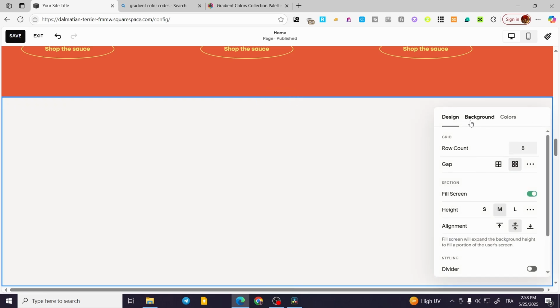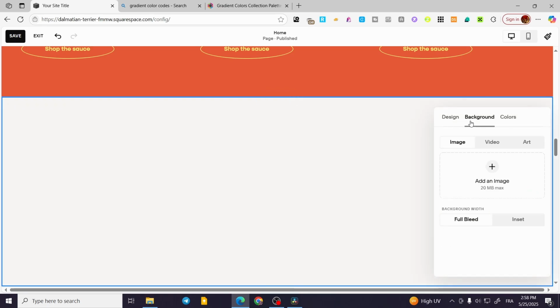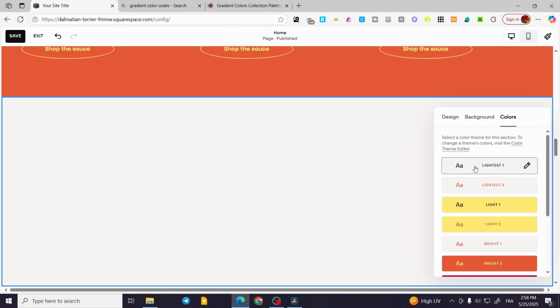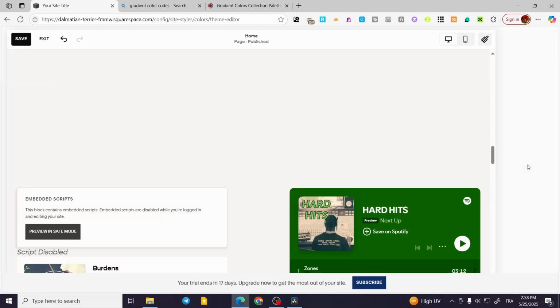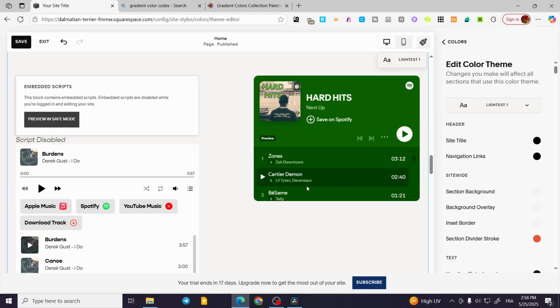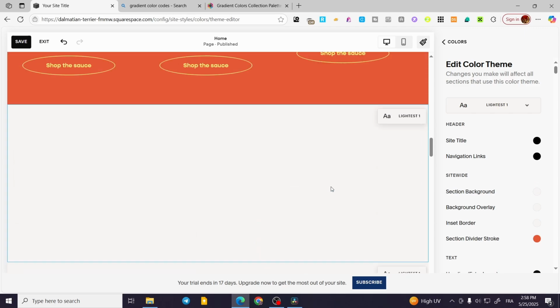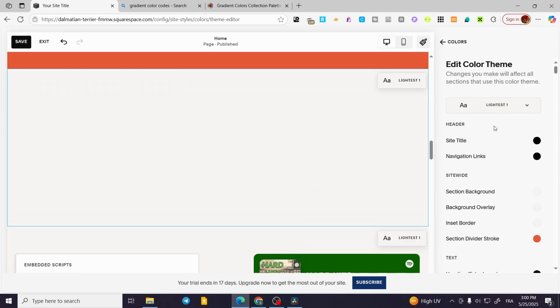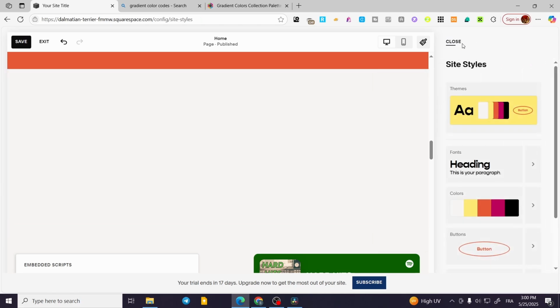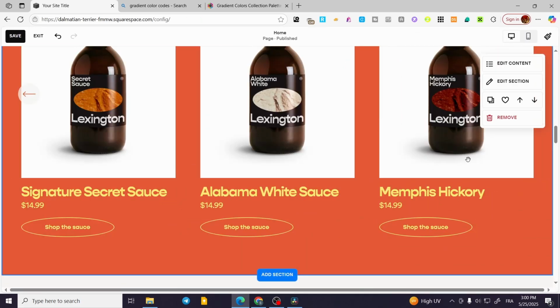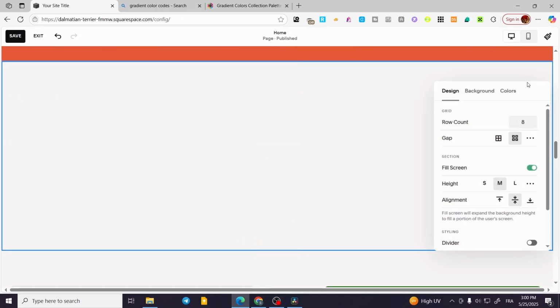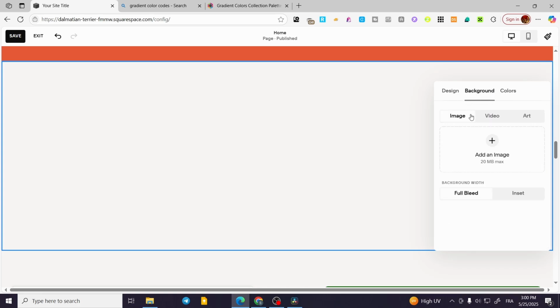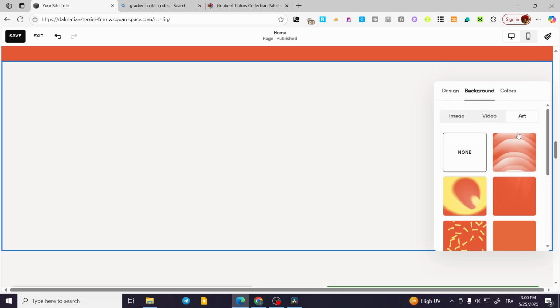So click on edit, and from here we have background and colors. On the colors, we can go ahead and create the colors like that. So basically we are going to select the color itself. I think that this method is going to be a little bit complicated, so we are going to go back. I'm closing this method. I'm going to edit this section again, click on background. From here, I'm going to input art.